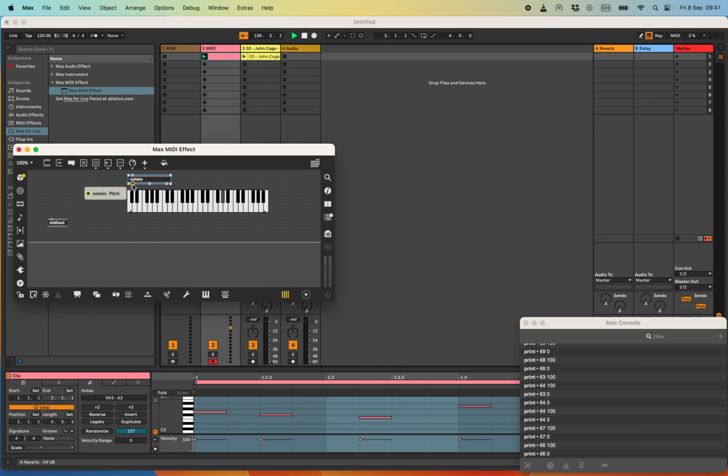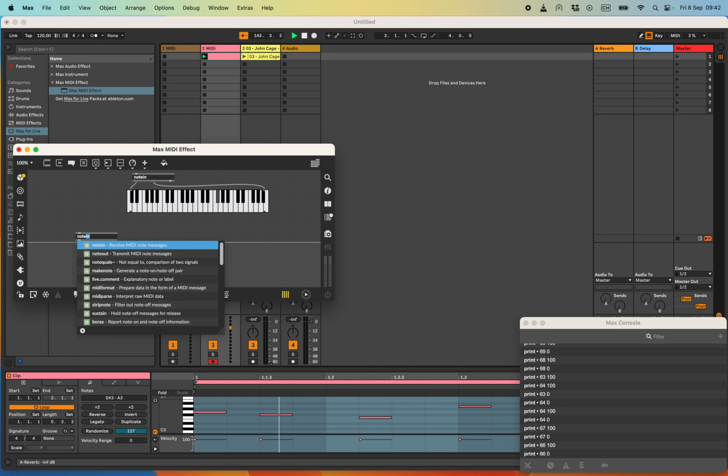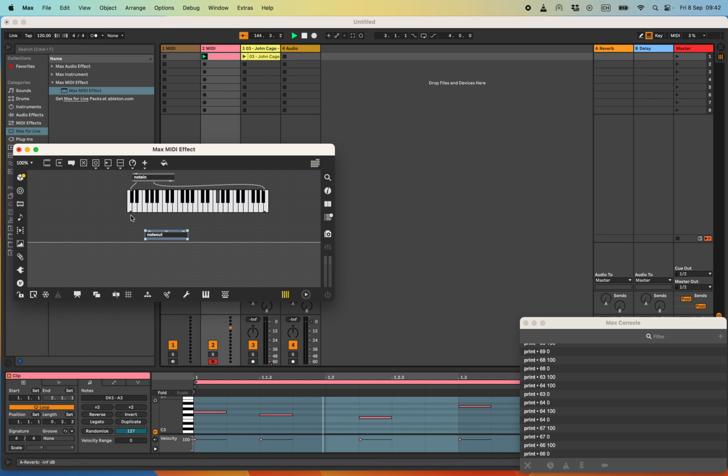So here we have the pitch, the velocity, and here we have the MIDI channel. And then instead of MIDI out, you can use note out, and we use this and the velocity, and channel will just stay the same. Let's line everything up.